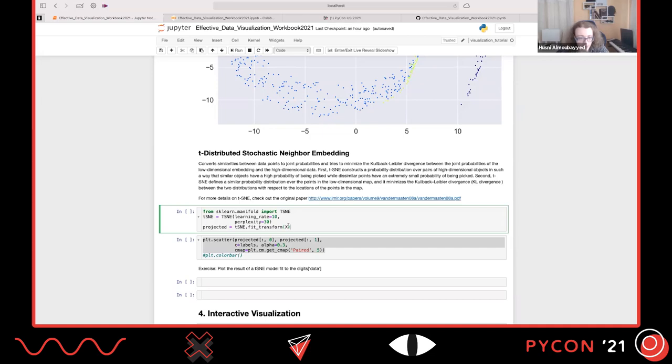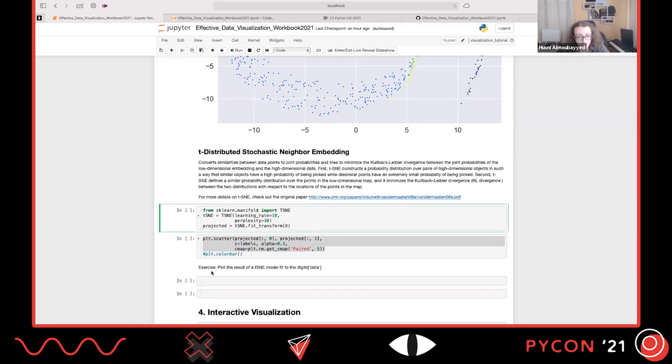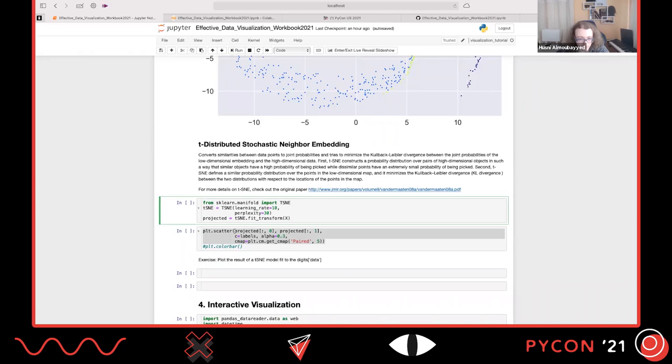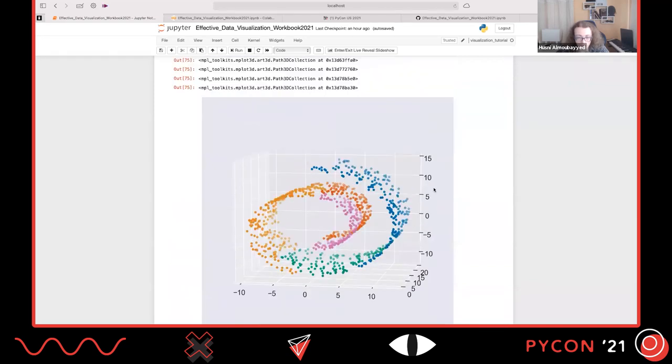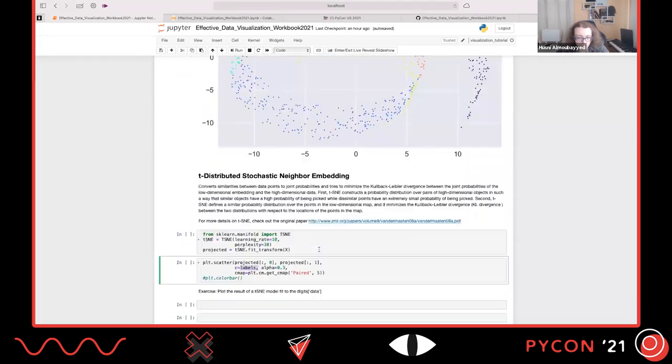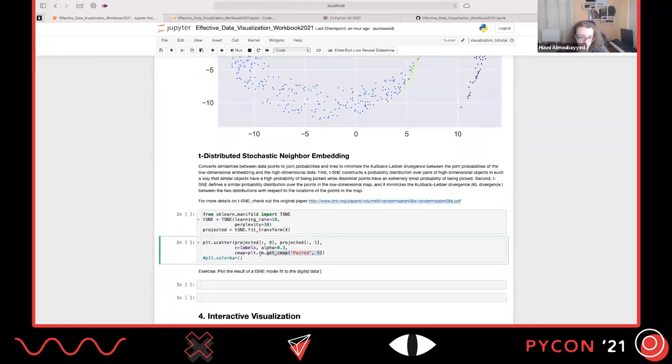And then we're going to fit this data to the TSNE object the same way as we did with the PCA. And here we're also plotting essentially the Swiss roll, but the projected parameters of it. We're going to color them by the same colors as they were colored here. And I glossed over this a little bit, but there are 5 clusters in the Swiss roll. So we're going to need 5 colors, and we're asking for 5 colors from the paired color map. And we're setting a transparency to 30%. So let's see how that looks.